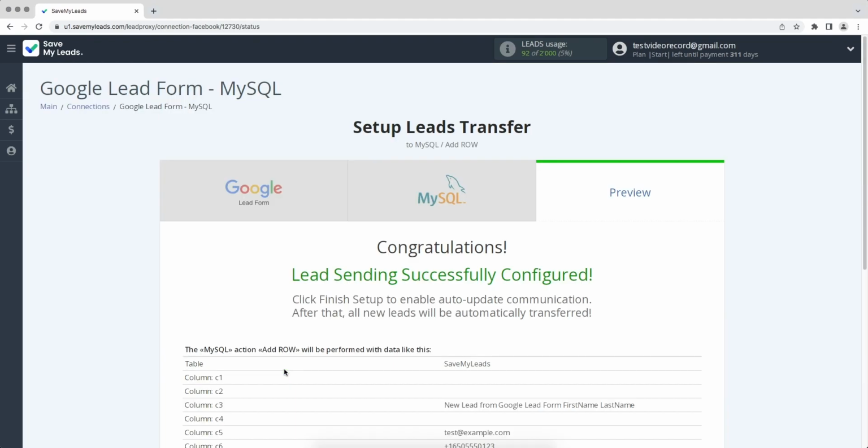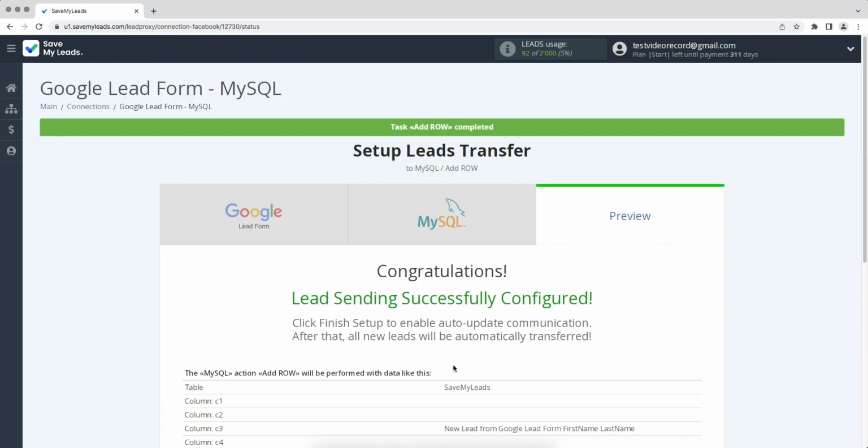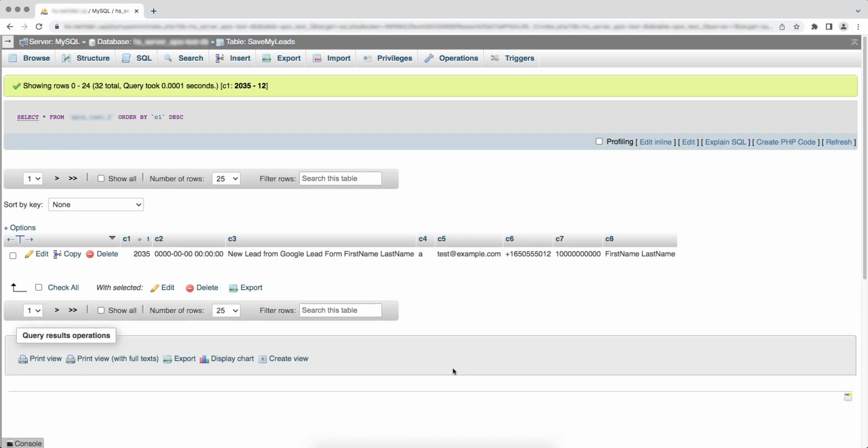At this point, you see an example of the data that will be sent to your MySQL with each lead from the Google Lead Form. If everything suits you, click Send Test Data to MySQL to check if the settings are correct. To check the result, go to MySQL. If everything suits you, return to the Save My Leads system and continue setting up.